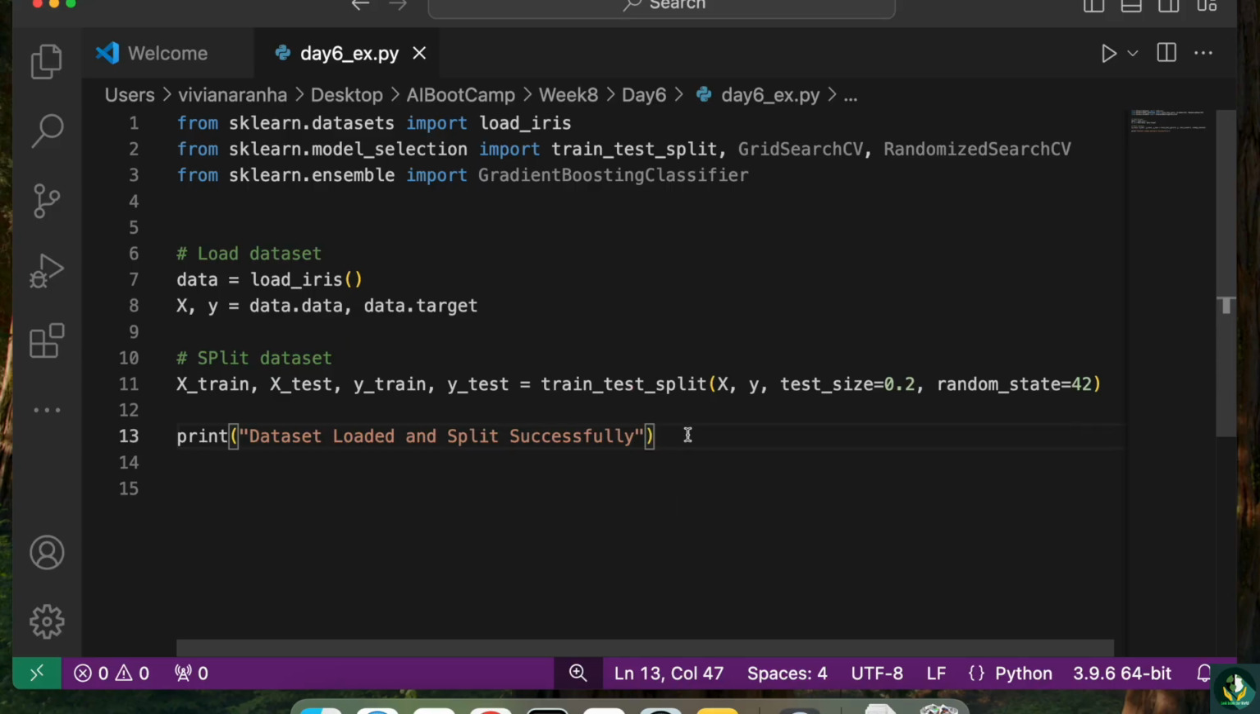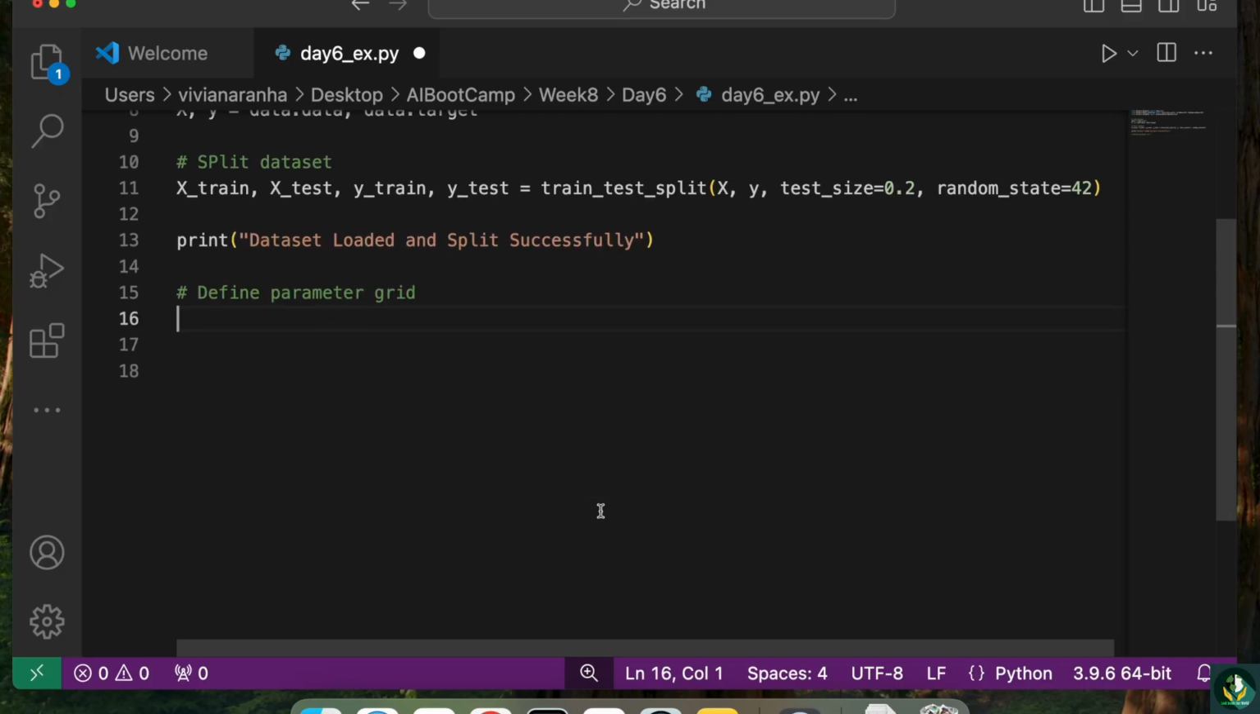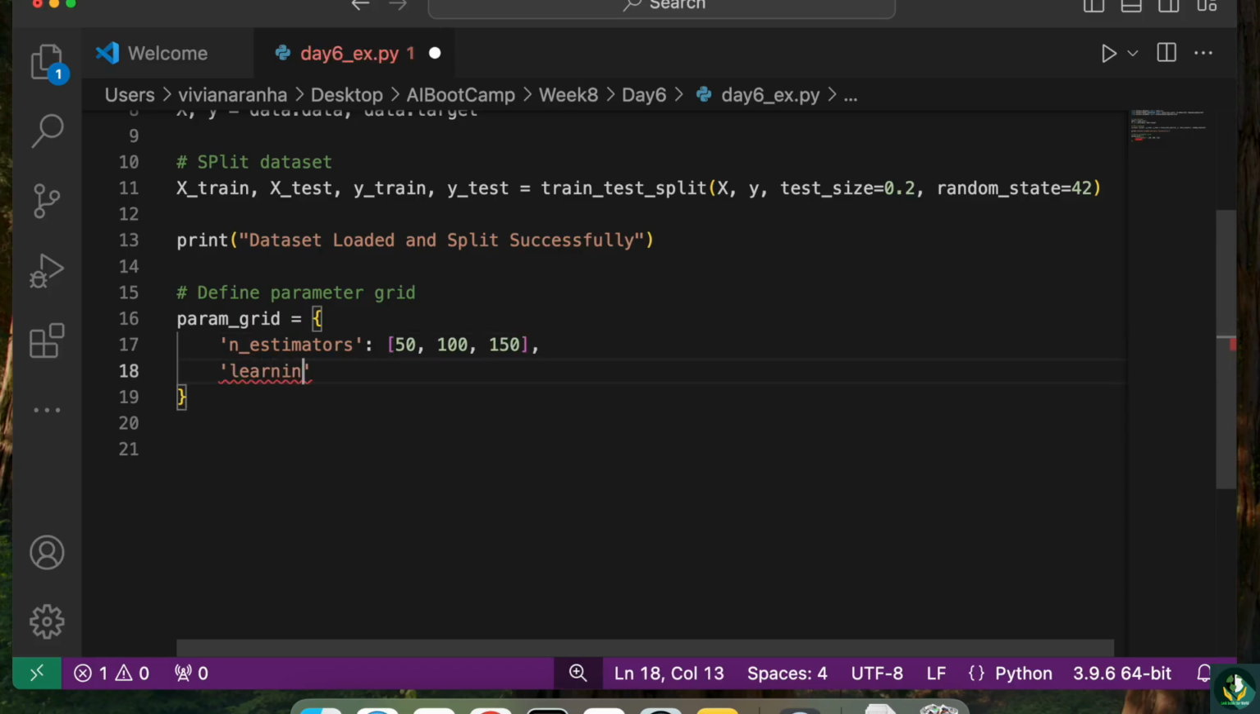So next, I will go ahead and define my parameter grid. The parameter grid will be called parameter_grid equal to. Inside this, let's start with n_estimators, which I'll give the values of 50, 100, and 150. Next, I need the learning rate. Let's say learning_rate. For that, I'll say 0.01, 0.1, 0.2.